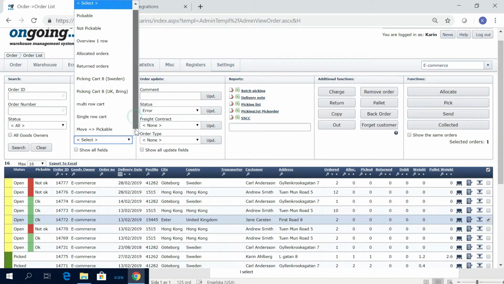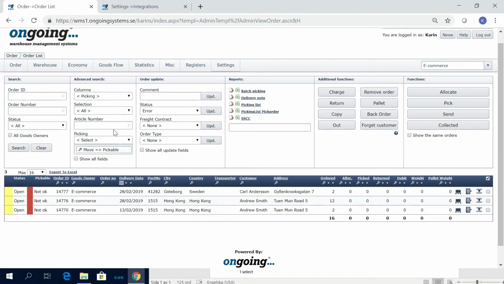Another quite useful filter is the Move Pickable filter. If I select it, I find the orders that are not pickable at the moment, but if I move my goods from one location to another, they're going to be pickable. And this is often used if you have buffer zones where you don't want to pick.